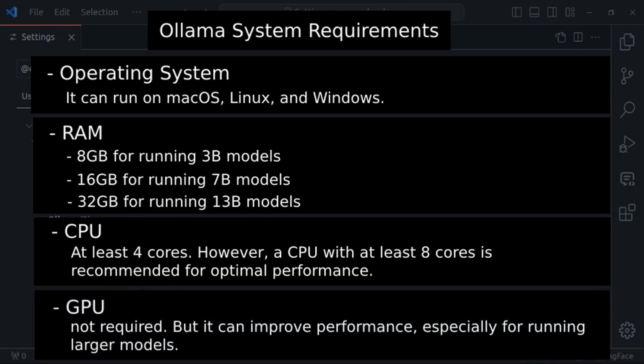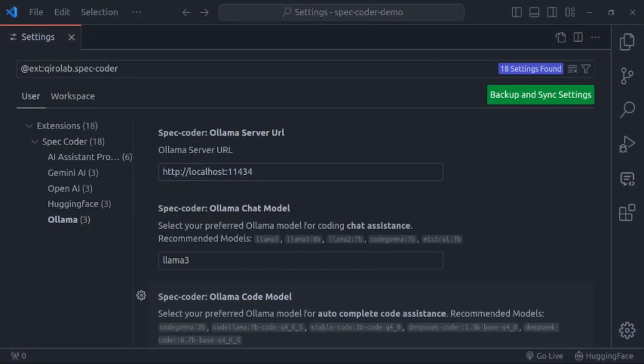While a GPU is not required for running Ollama, it can improve performance, especially for running large models. It is important to note that these are rough ideas of system requirements, and different large language models may have different requirements. However, as a general recommendation, it is best to have at least 16 GB RAM and a GPU for good performance. Now let's install Ollama.